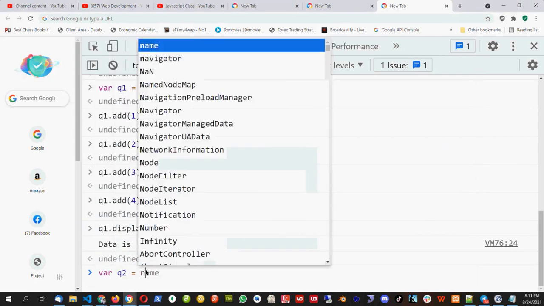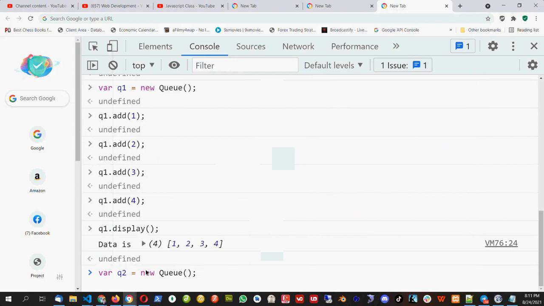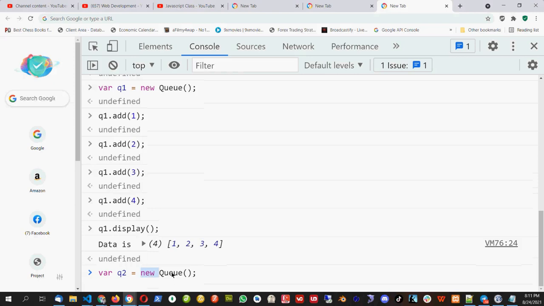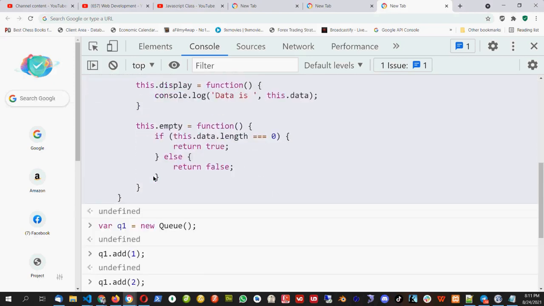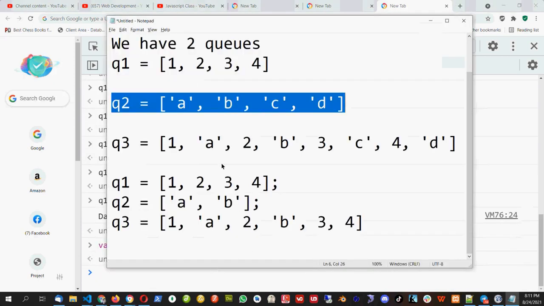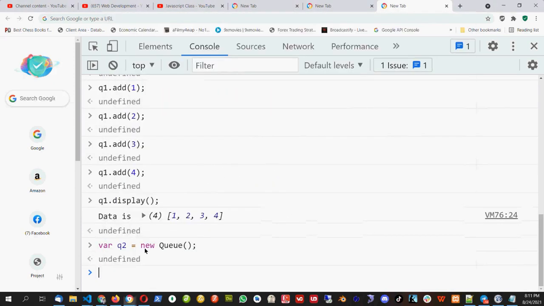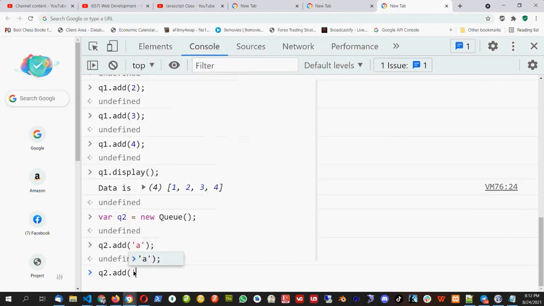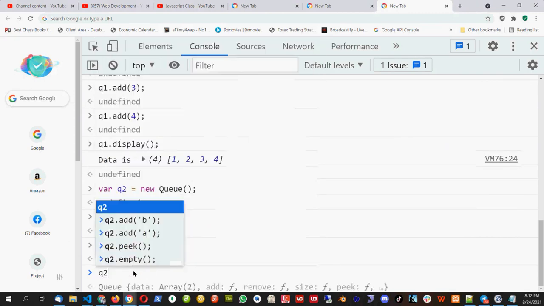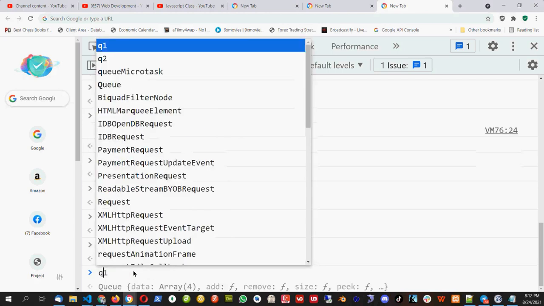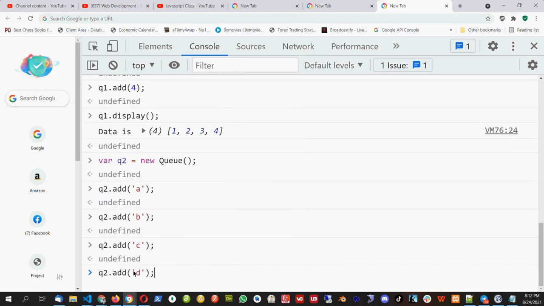So I'll say var Q2 equal to new Q. Since this is a function and I want to create an object, I will always use the new keyword before the name of this function. And I will go on adding these items A, B, C, D. So I'll say Q2 dot add A, Q2 dot add B, Q2 dot add C, Q2 dot add D.